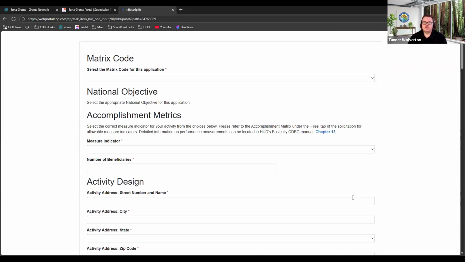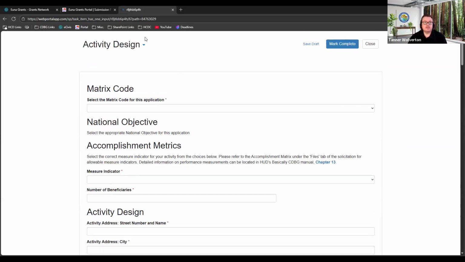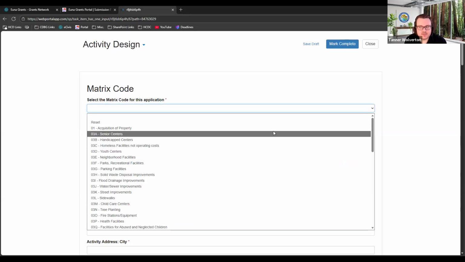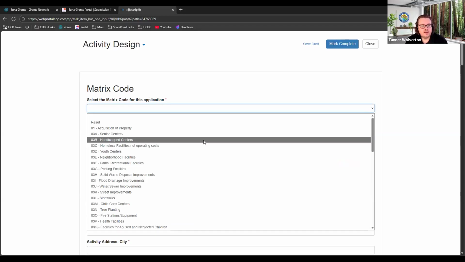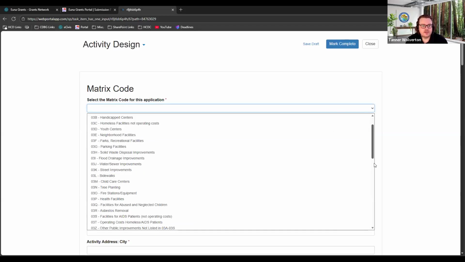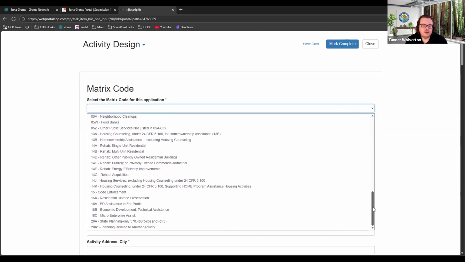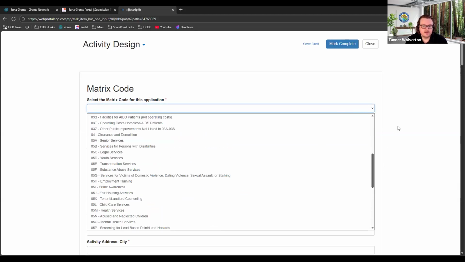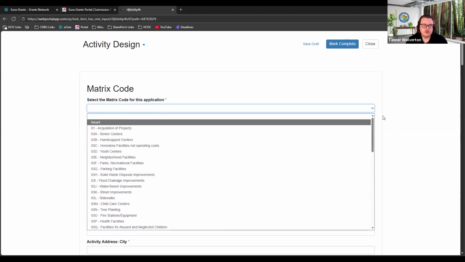And just to note about this form specifically, activity design, you're going to be asked this question up here. Select the matrix code for this application. Oh, I'm sorry, actually, I just remembered something I want to tell you as well. So you're going to select your matrix code here. All of the available matrix codes that we're allowing for under this NOFA, or funding under this NOFA, are here.